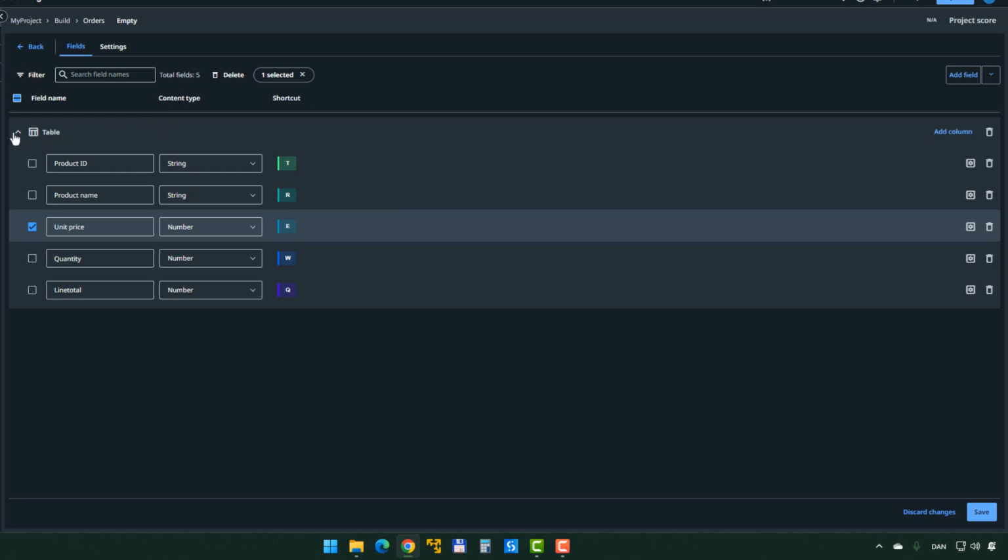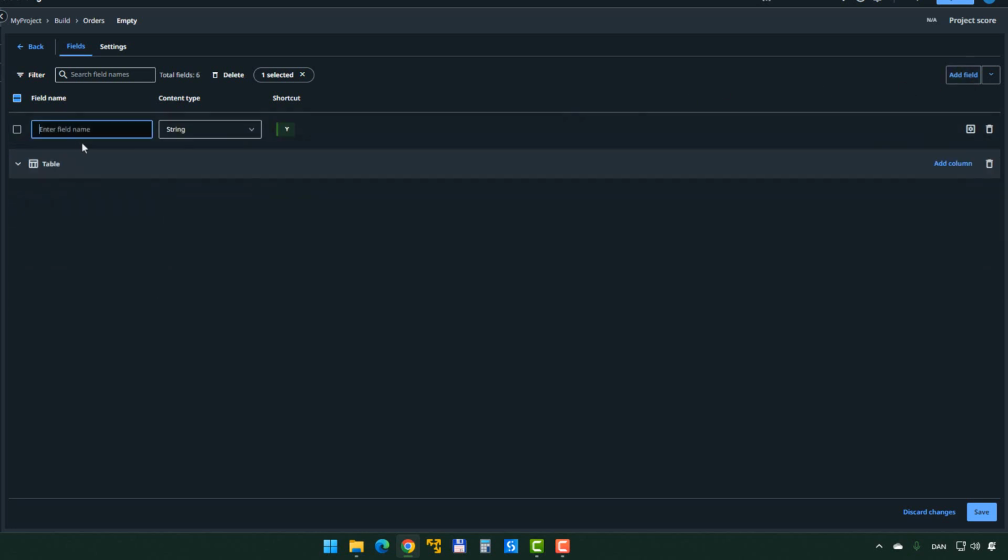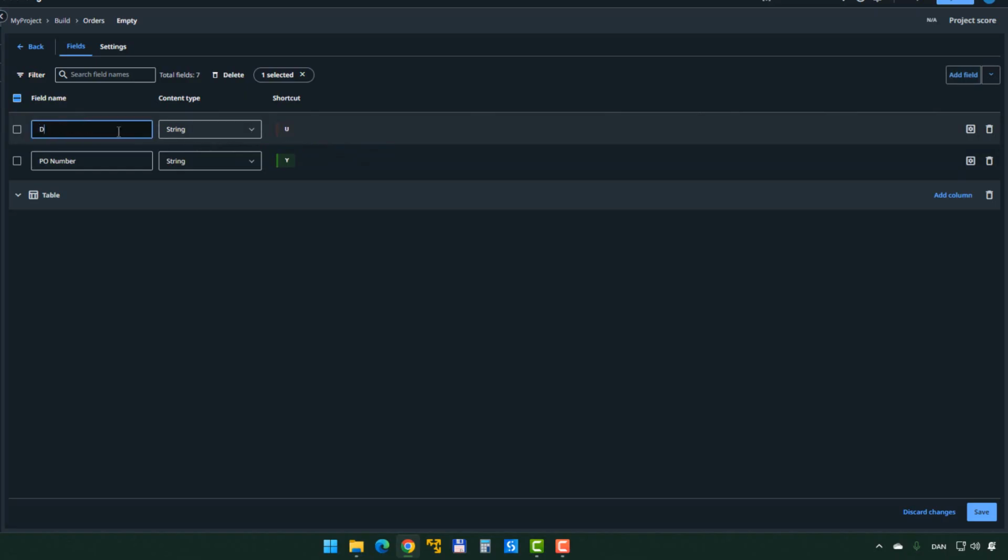And then I want to add just a couple of fields to the order header that we want to extract. So I will click Add Field up here, and we can just put in PO number. That'll be a string, and add another one. We'll call that date. And funny enough, that will be a date. So I'll click Save and I'll go back. And now we have the definition of what it is we want to extract from these orders.